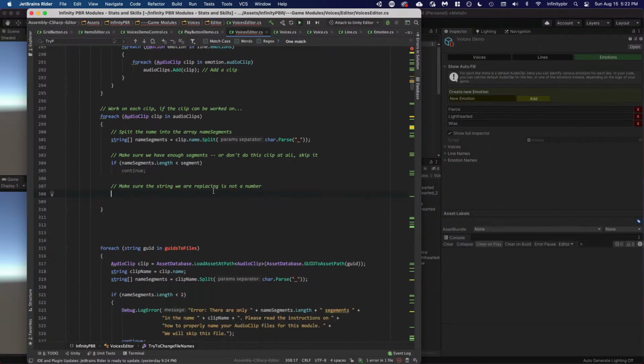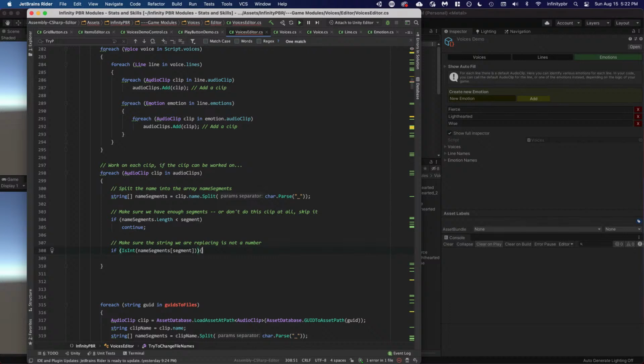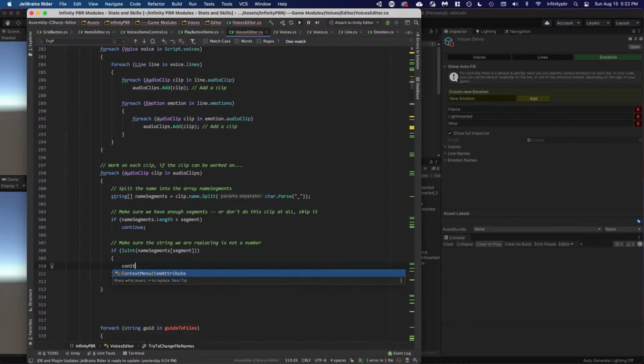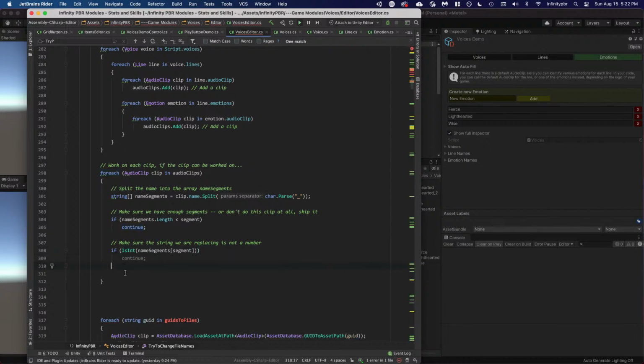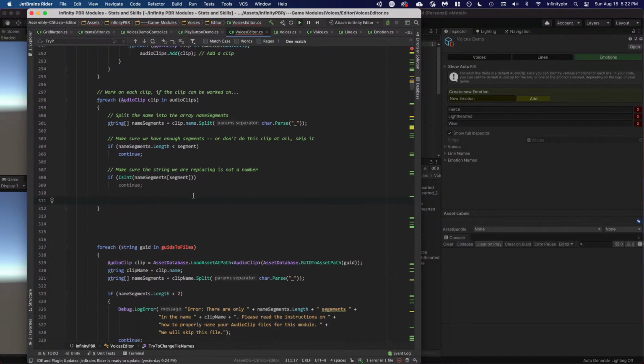All right, so the string we're replacing is, so if is int name segments segment, right? I think segment, yeah. So if it's an int, then we will continue. No need to do a warning or anything because it's expected that some of these might be ints. So it's not an issue really, we're just skipping it. All right, so those are the reasons to skip something, and if we haven't skipped it, then we can go ahead and change the name.